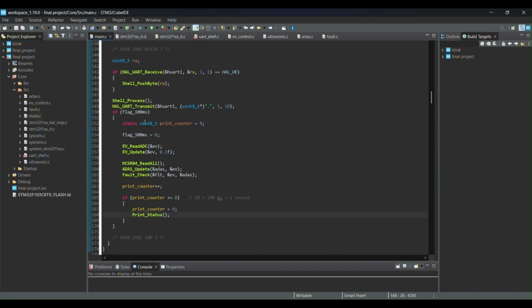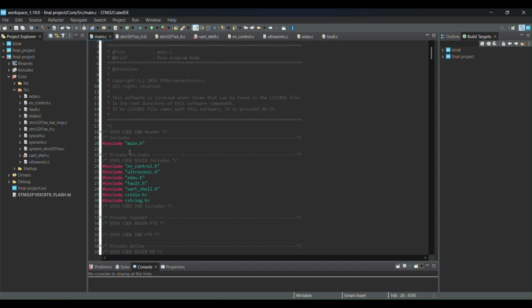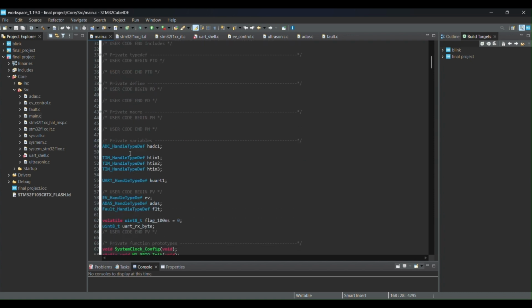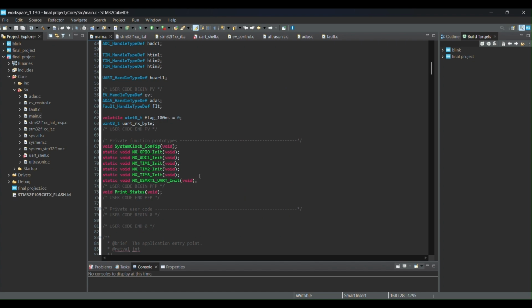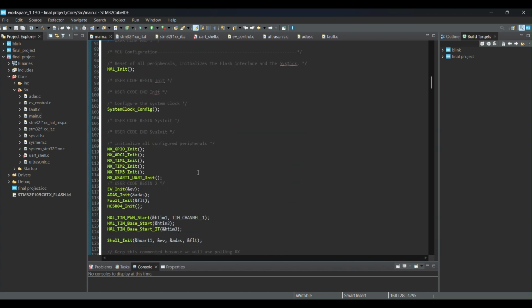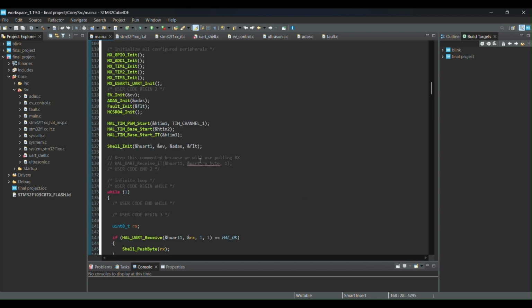Each module has a specific responsibility, which makes the project easier to debug and explain. In main.c, I include the project modules and create the main handles for EV control, ADAS, and fault handling. During initialization, the firmware initializes the EV model, ADAS module, fault manager, ultrasonic driver, PWM, timers, and UART shell.